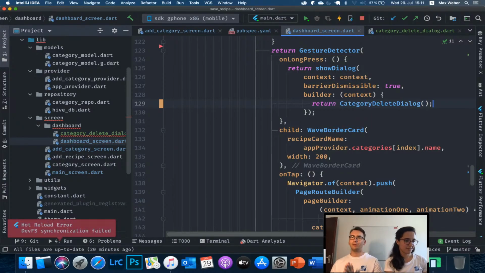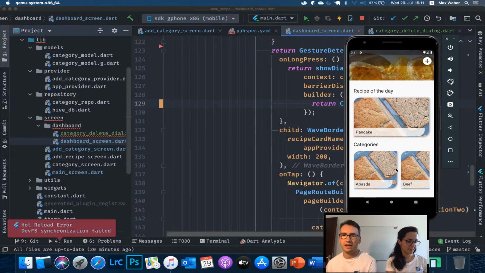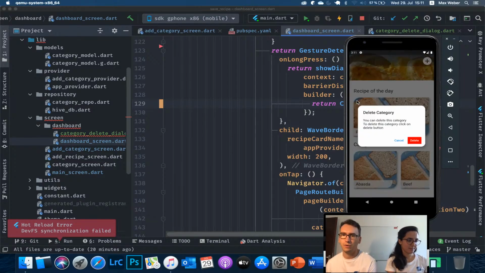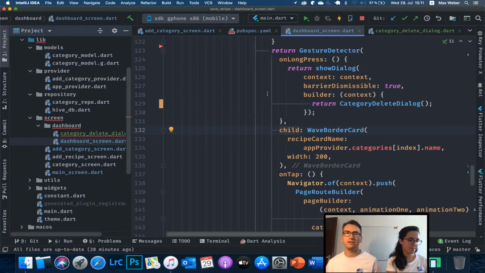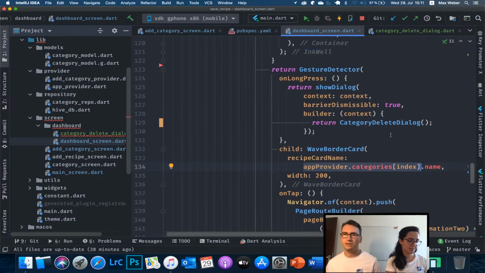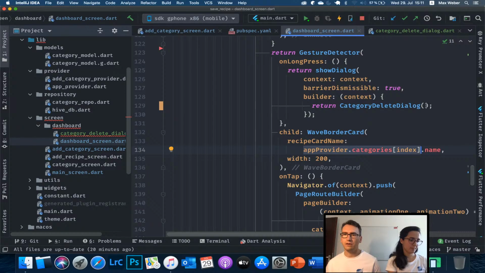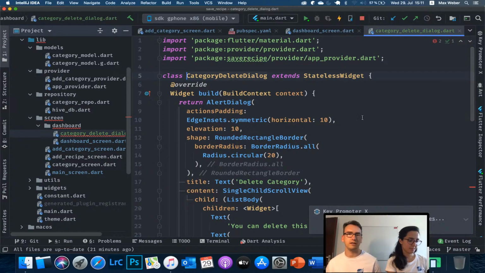And hey everyone, nice to see you. So what we are doing at the moment is we try to extract and clean up our application a little bit. You may remember this dialog that we show when we long press. That will now be its own widget, because for now that whole thing is a little bit too big. And here we can see the app provider categories, and this is the current category with the wave border card. So this is what we have to pass down here.